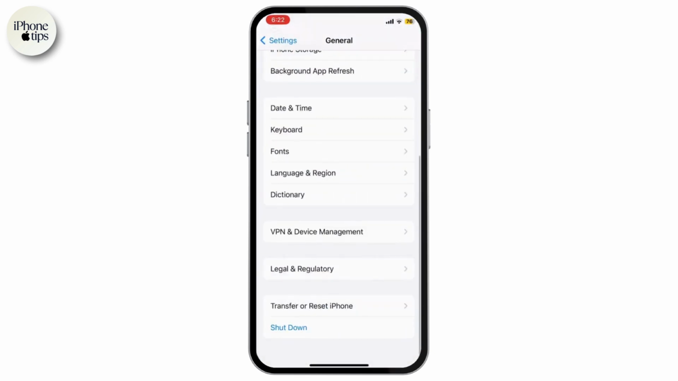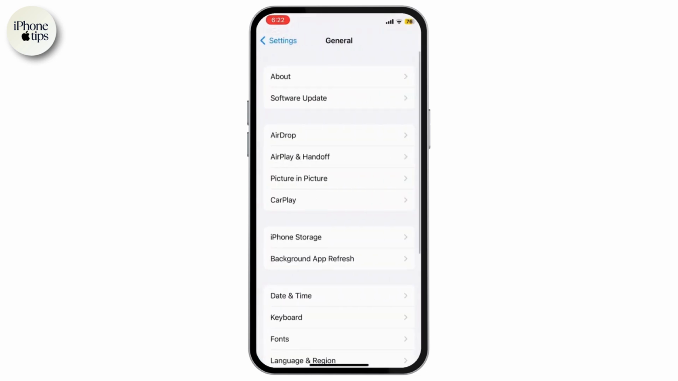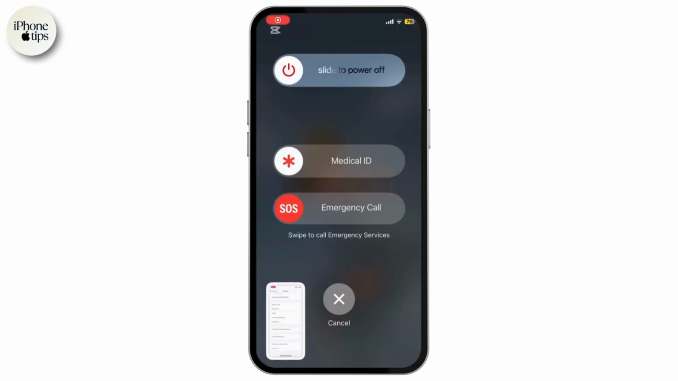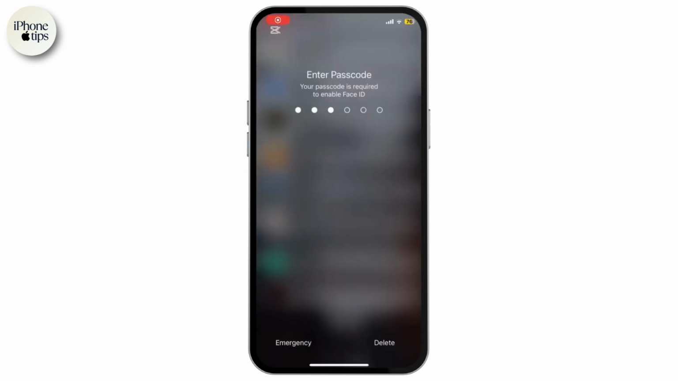Finally, let's restart your iPhone. Sometimes a simple reboot can fix glitches. Here's how. Open the Settings app, scroll down and tap on General, tap on Shut Down, slide to Power Off, wait a few seconds and turn it back on. Enter your passcode when prompted.